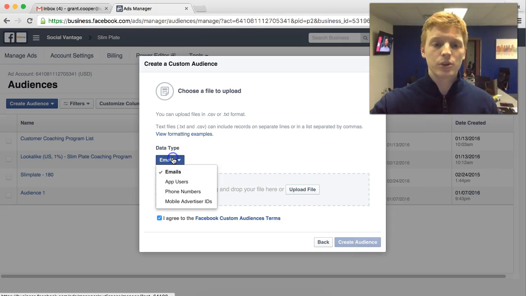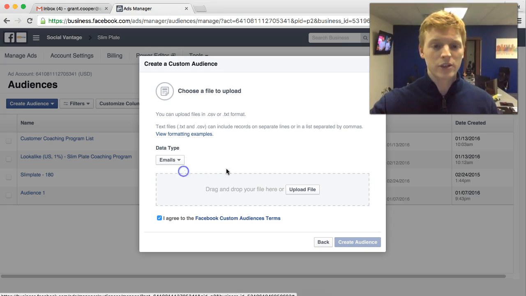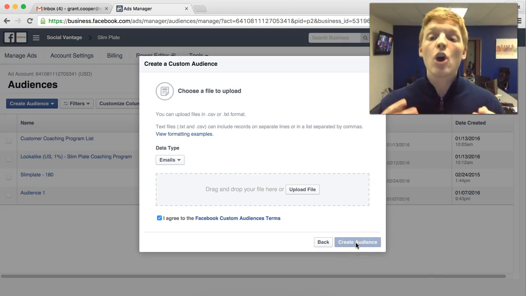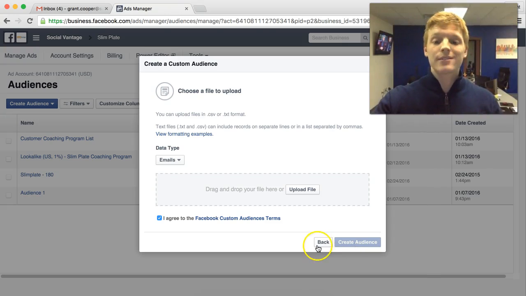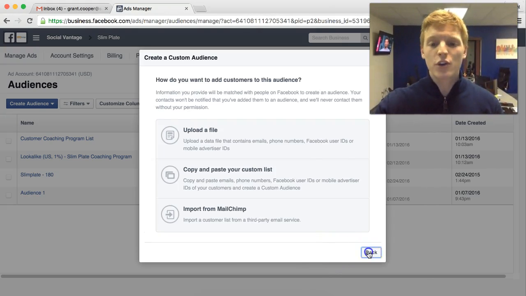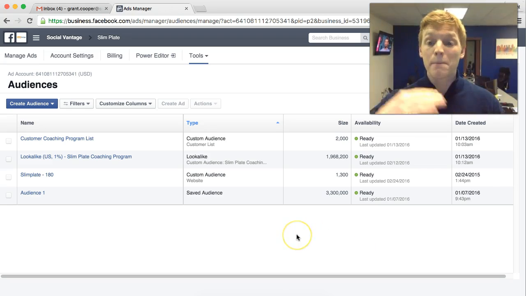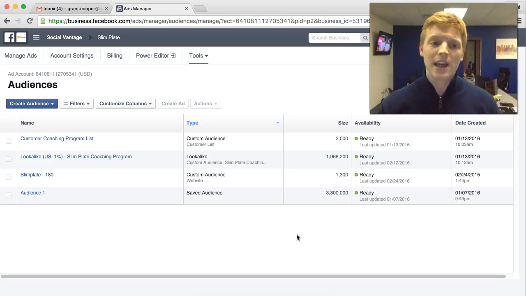But obviously you're going to select emails or phone numbers, whatever type it is, and hit create audience. Now, once you do that, like I said, it could take about 25, 30 minutes. Sometimes it could take longer if it's a big list. But for the most part, it happens within a day. So, plan out your day accordingly.